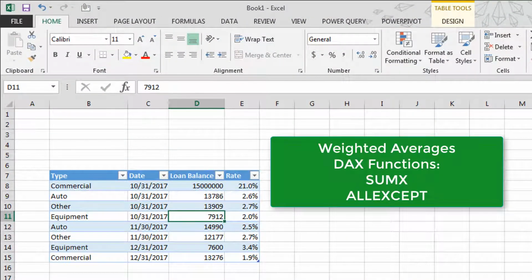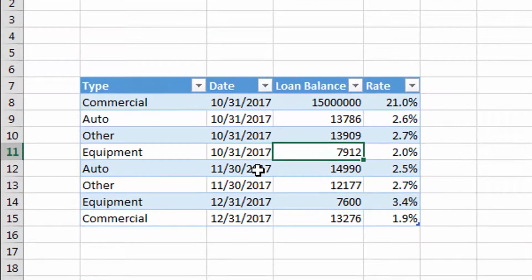Today I'm going to show you how to create a weighted average using Power Pivot and DAX. We're going to use the SUMX function and the ALLEXCEPT function. So let me show you what we've got here. We've got a table with different kinds of loans, dates, balances, and the rate.